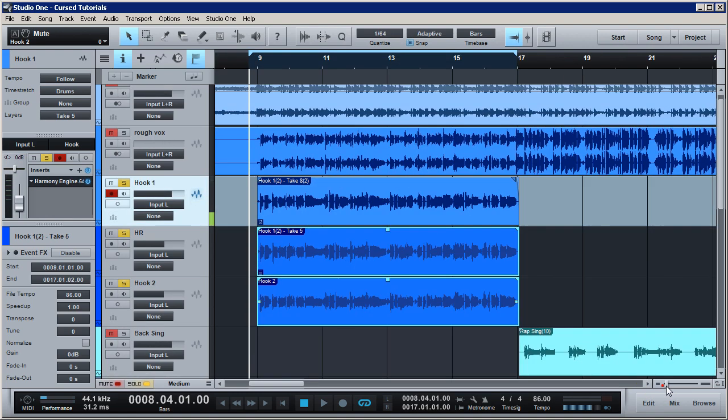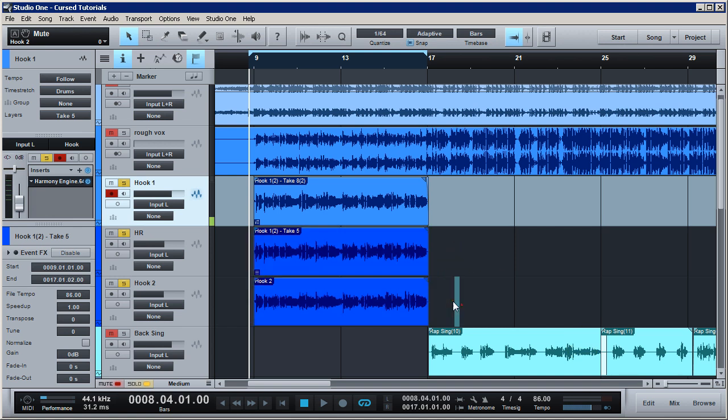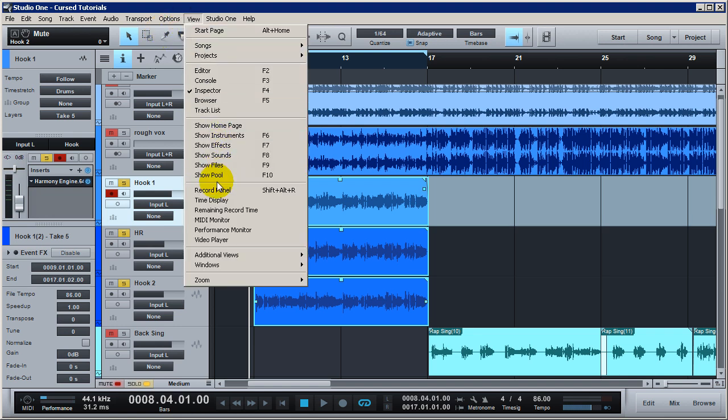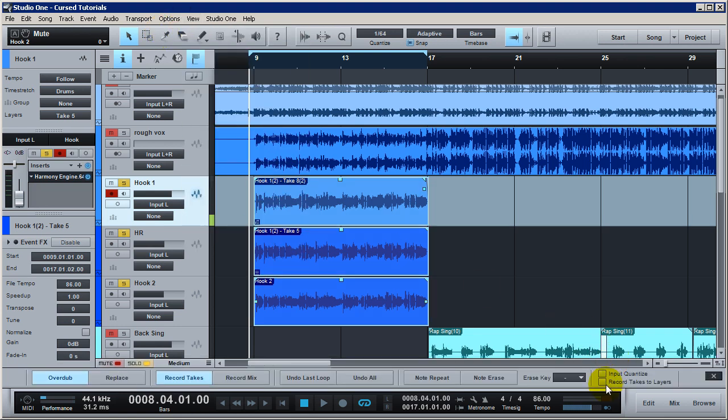All right, so let's zoom in and check out this first hook over here so I can show you what happened. Here it is. I got it set to mono because I'm going to talk about how I recorded it. When I recorded it, I went View, Record Panel. I have Record Takes to Layers checked, and I'm going to talk about layers right now. I'm just going to uncheck it. Just know that that's checked and ready to go.